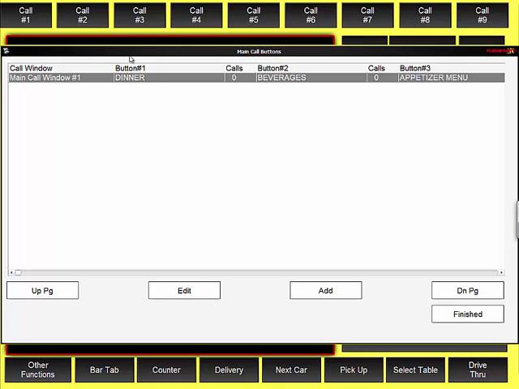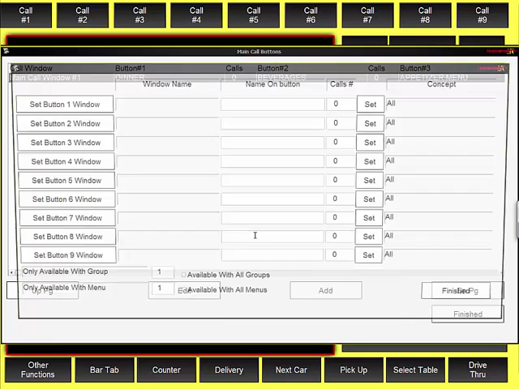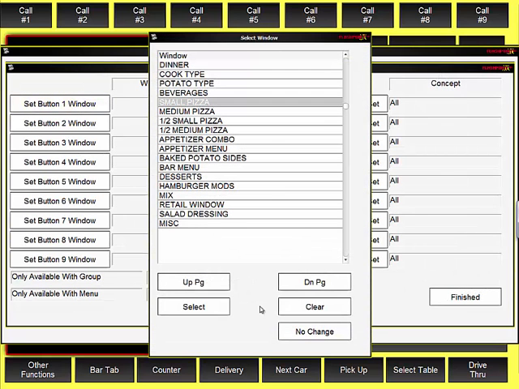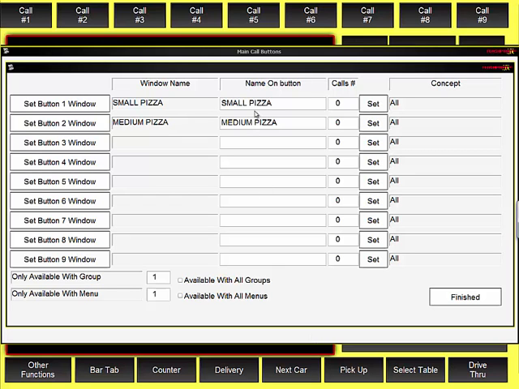Now that'll be my first set of call buttons. My next set, which I'm going to add, is going to be my pizzas. So I go call window 1 and small pizza, medium pizza, and large pizza. Oop, I don't have large pizza. And then I can go to my half smalls and half mediums from within my small pizza and medium pizza windows. Again, I'm just going to fix these up.